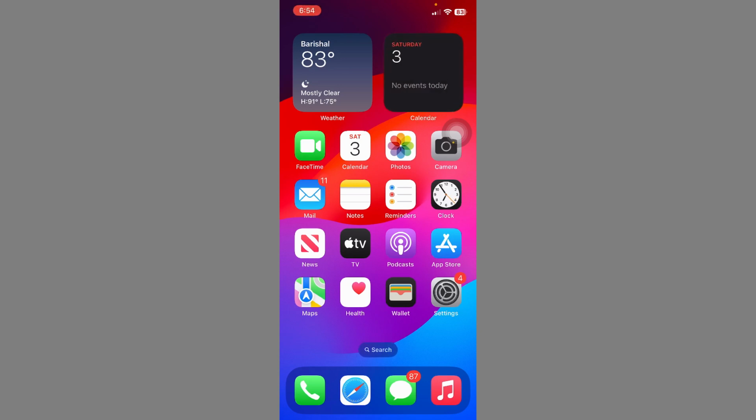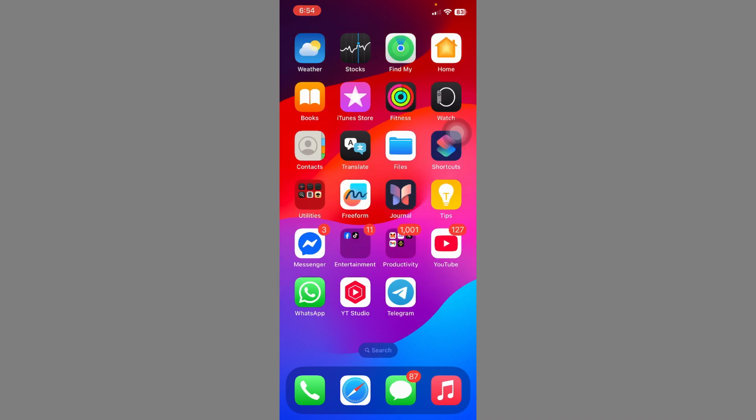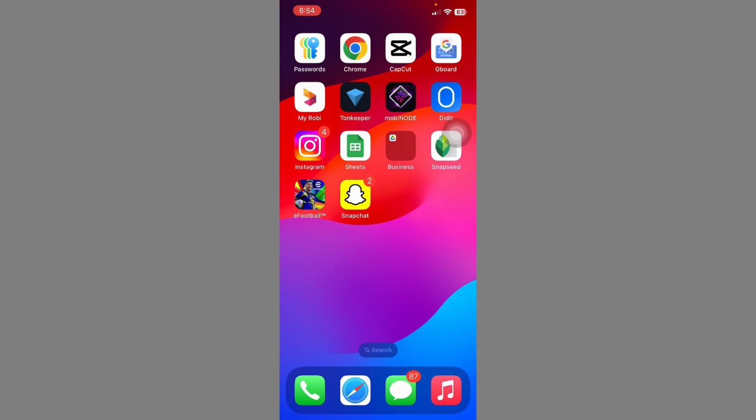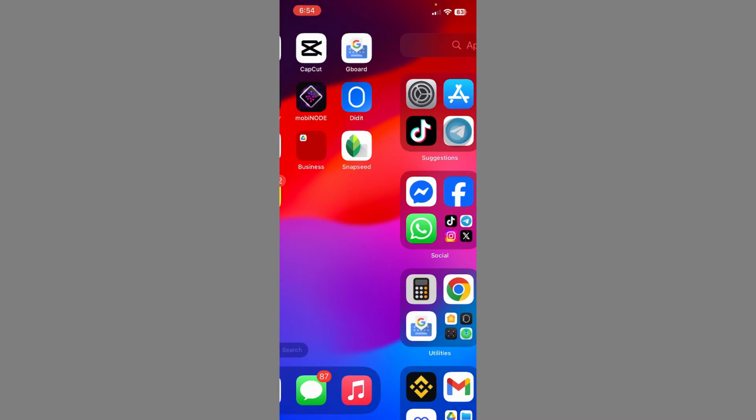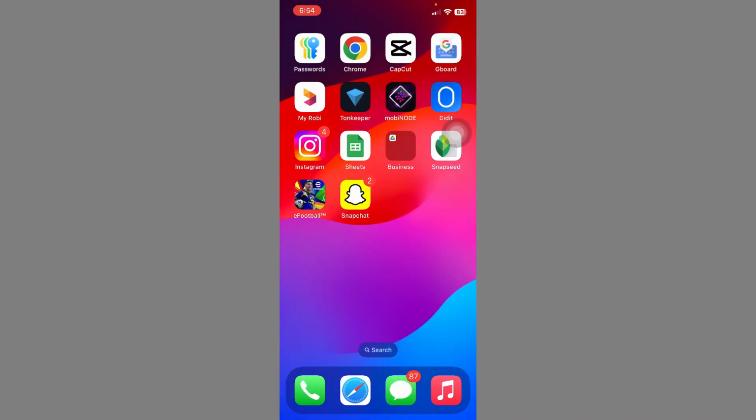Today I am going to show you how to remove an app from the app library. Okay, so let's get started. First of all, choose any app. Okay, then choose my Robbie app.